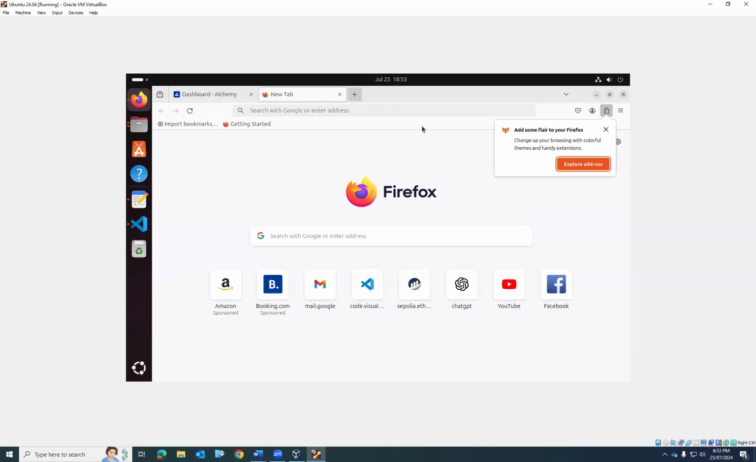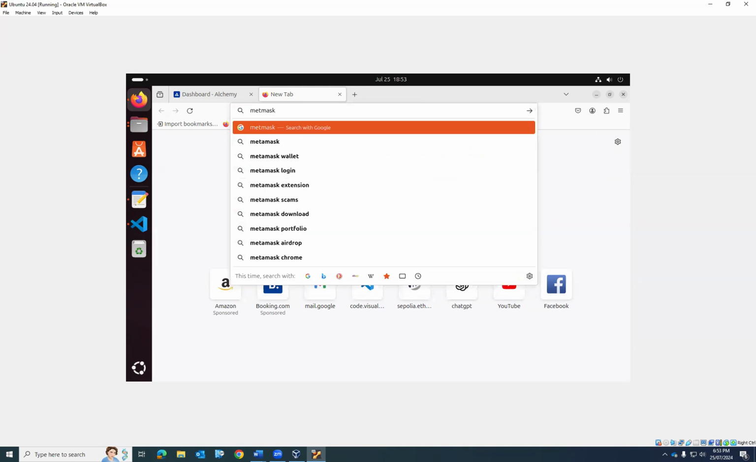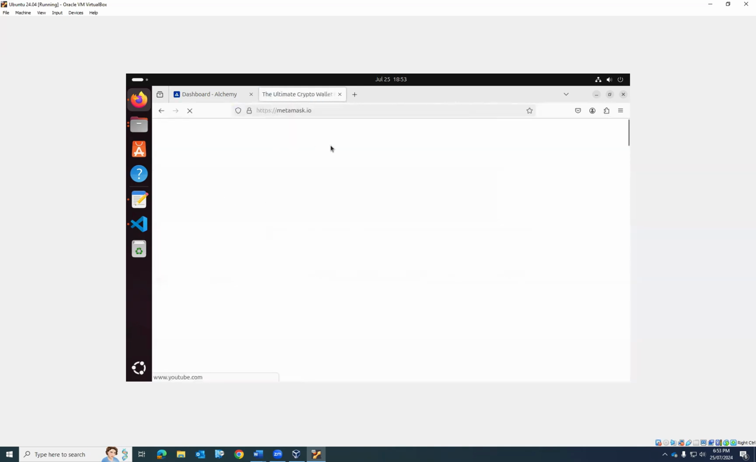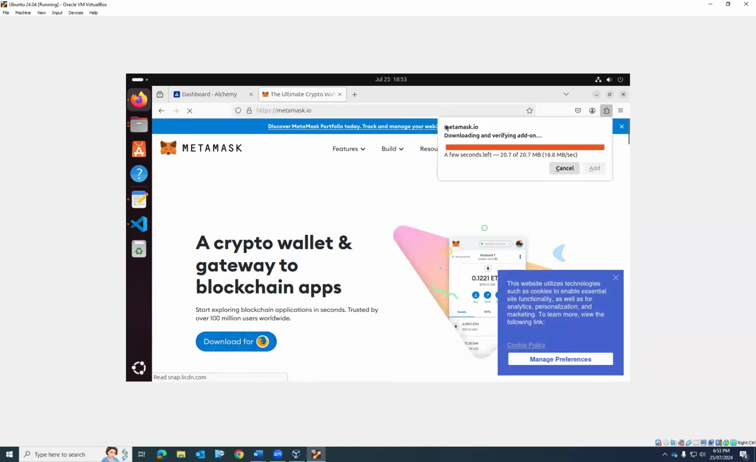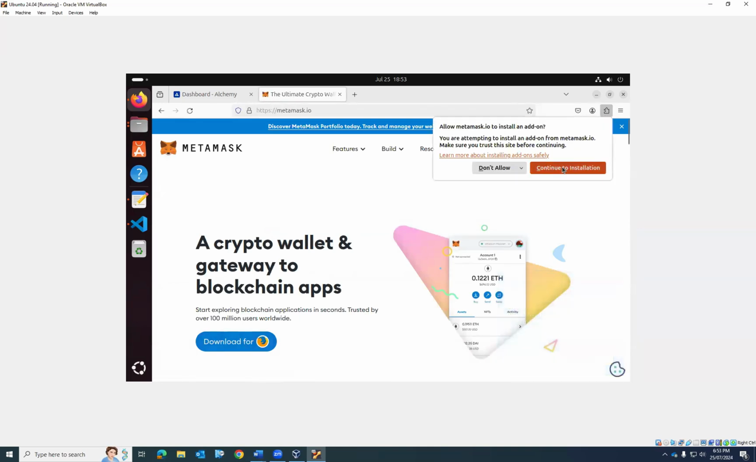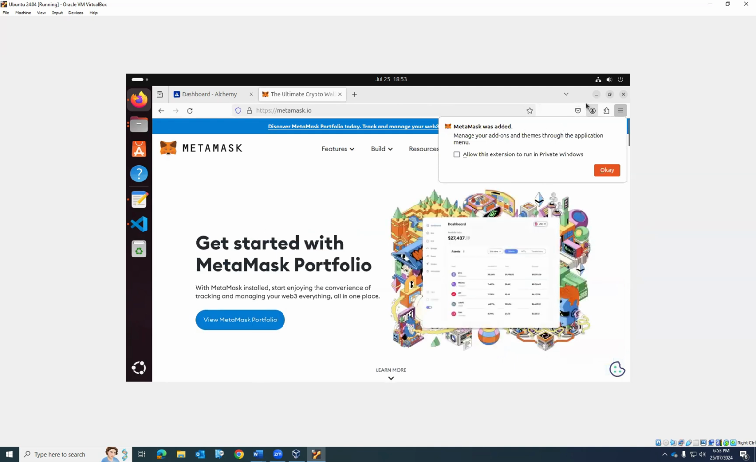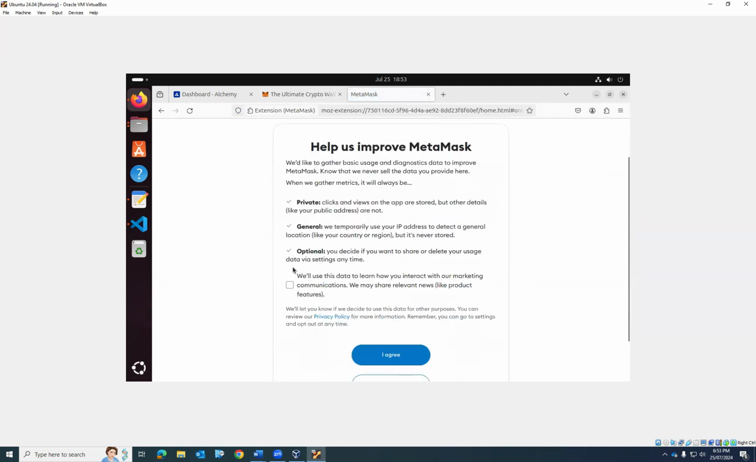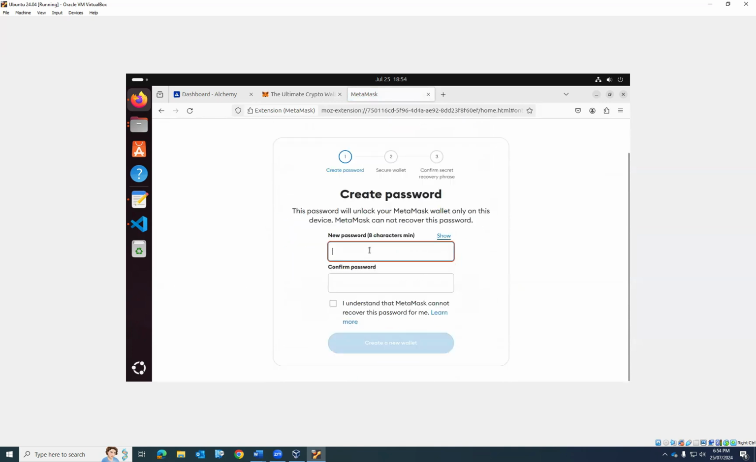Before I show you how to paste it in Visual Studio Code, you also require MetaMask. For that, you need to install MetaMask if you haven't installed it yet. I'll click on MetaMask, download it for this browser, continue the installation, and add it to this extension. I'll add it, and agree to all the conditions.